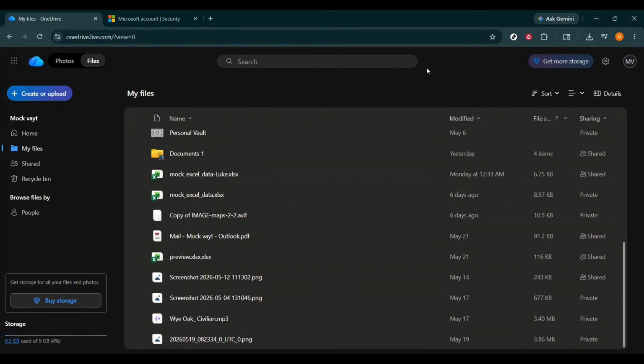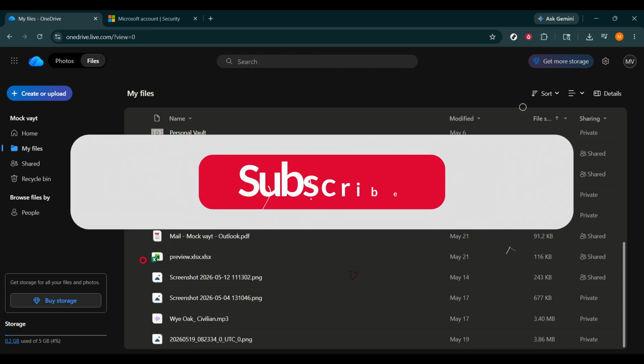If you've ever overwritten an important file in Microsoft OneDrive, don't worry, because in this video, I'm going to show you exactly how to restore a previous version of a file step by step. This is a super useful feature when you need to undo changes, recover older content, or bring back the right version of a document without starting from scratch. It's quick, it's simple, and you can do it right inside OneDrive.